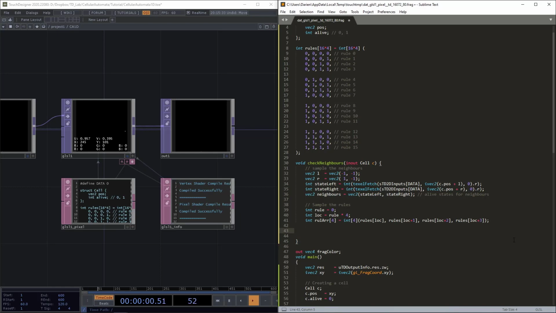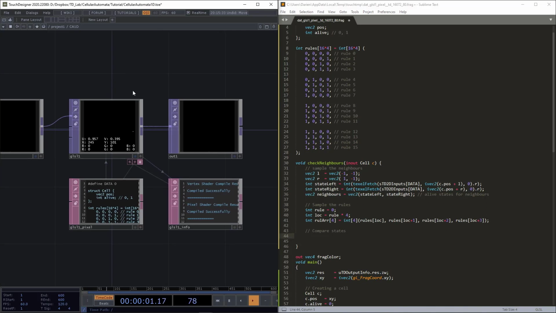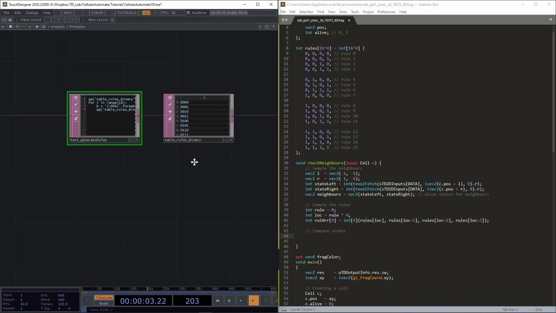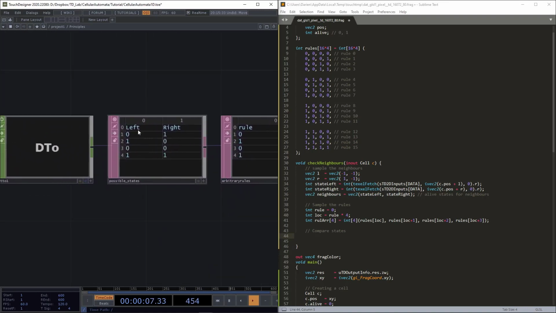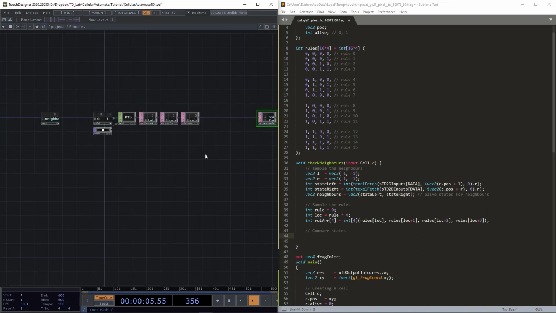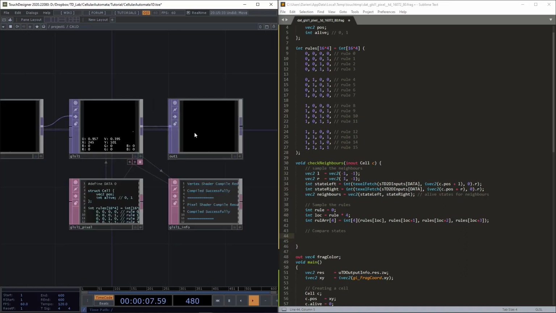Once we sample the rules, next thing to do is to make the comparisons. So compare with the states. So now, if you remember, the states were this that we saw here. Possible states. We have 4. 0, 1, 1, 0, 0, 0, 1, 1. So both dead, both alive, left alive, or right alive. We need to check all those states to see the current state of the cell.